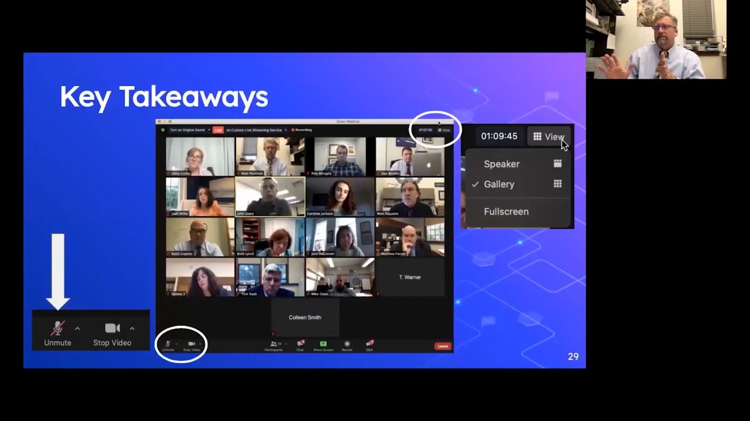Key takeaways are the lower left and upper right-hand corners. The students and you need to know quickly how to mute and unmute yourself, start and stop your own video, as well as change the views from the speaker view to the gallery view. Those are really the most important features that we have in Zoom.